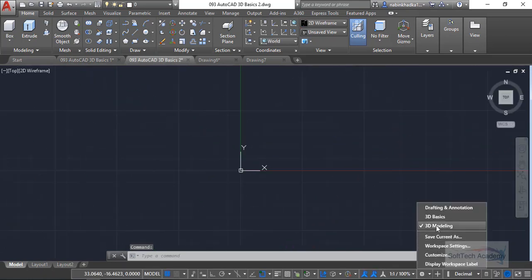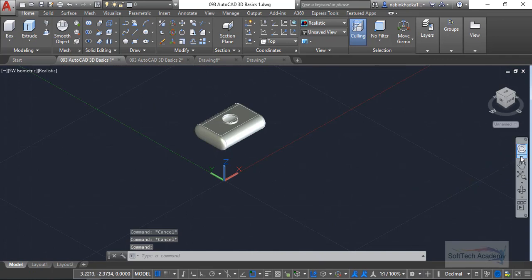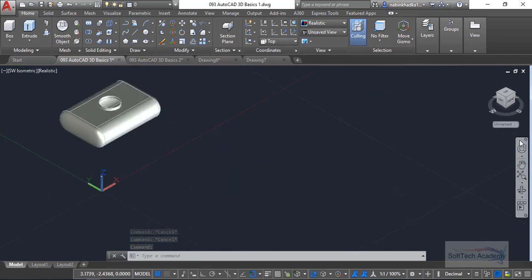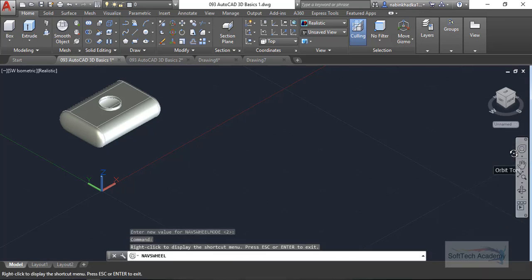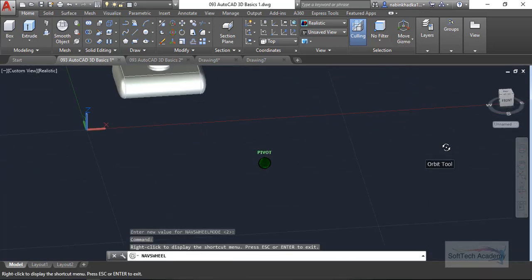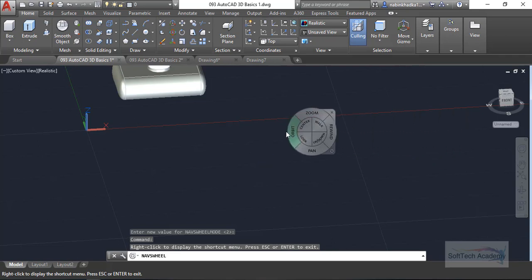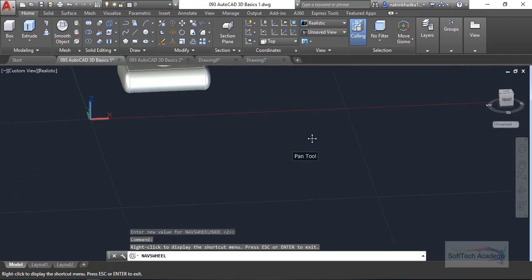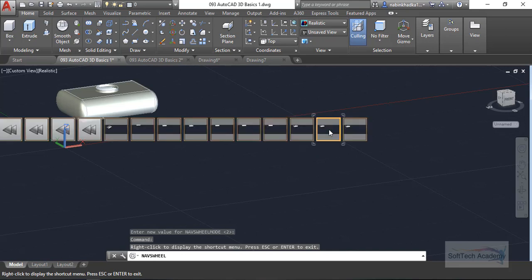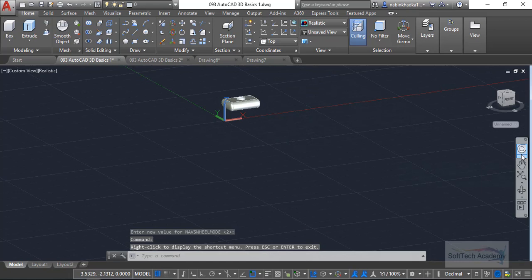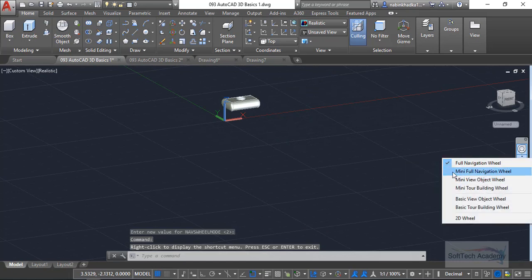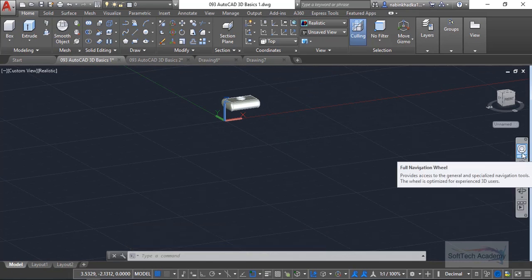So now the last part is the navigation bar, and the navigation bar is located right below the ViewCube, and it consists of the first option as the wheel, and with the help of this wheel you can either orbit or pan or rewind, or you can zoom. You can click on this flyout to have other options of the navigation wheel.